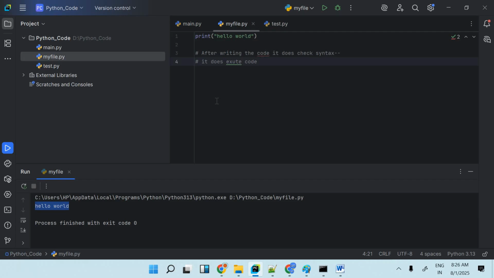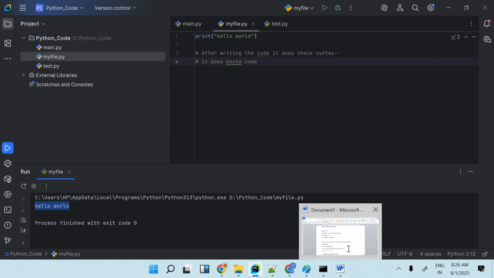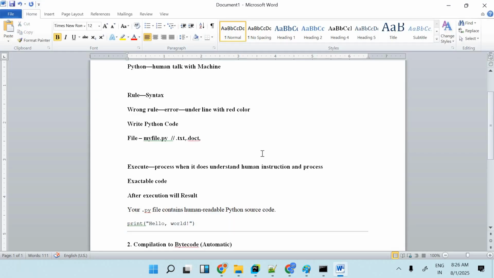You have to understand that whenever you are writing code, first you write the code and it will check the syntax, and then you can execute it. Execution means it will run the code. It will start interpreting your code, and only then will it give the result to us. So how does it work internally? That process we have to understand.